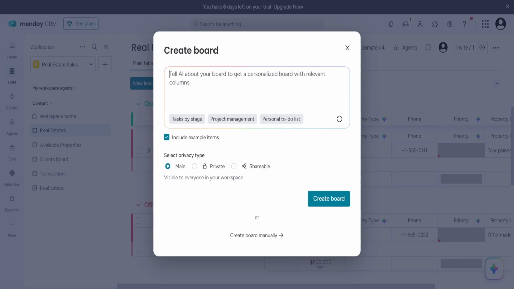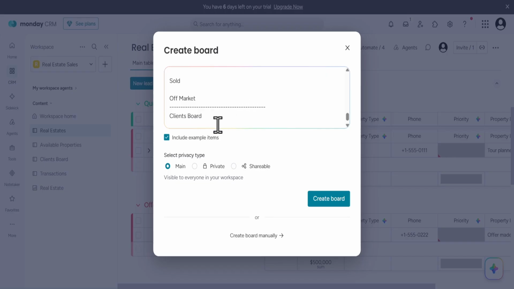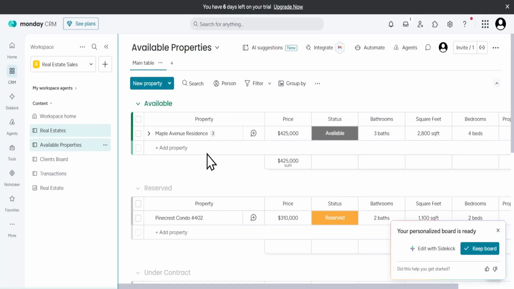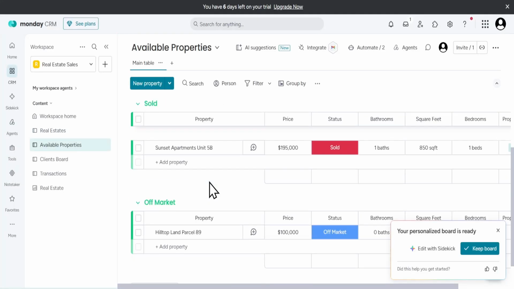Next, click the plus icon to add another board, choose New Board, and create one called Available Properties. Again, use the AI prompt to add property name, address, city, property type, bedrooms, bathrooms, price, square feet, status, assigned agent, MLS number, listing date, and photos. For property status, include available, reserved, under contract, sold, and off-market. This board becomes your listing inventory, making it easier to match buyers with active properties and keep statuses accurate.